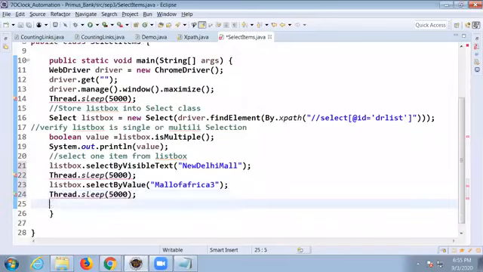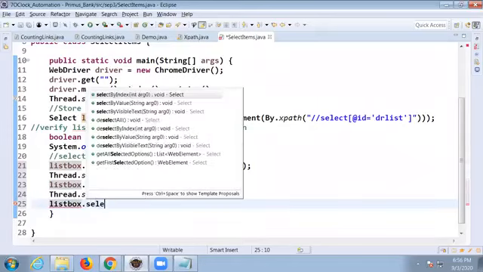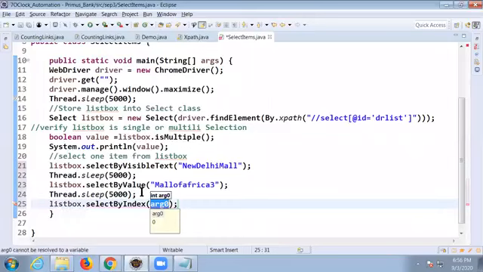And one more method. What is that method? One more we have, list box dot select by index. Here, index means what we should provide? We need to provide numbers, the item number. I want to select the 30th item. What does 30 mean? It will select the 30th item in that list box.